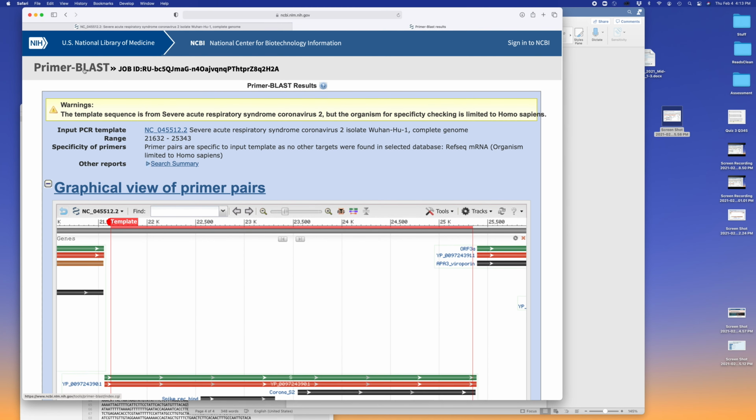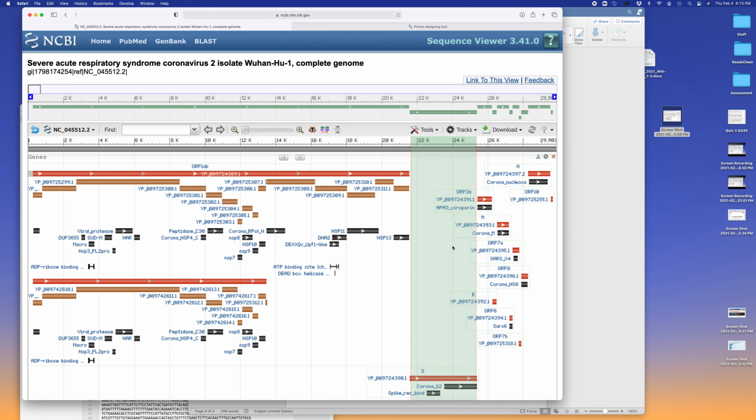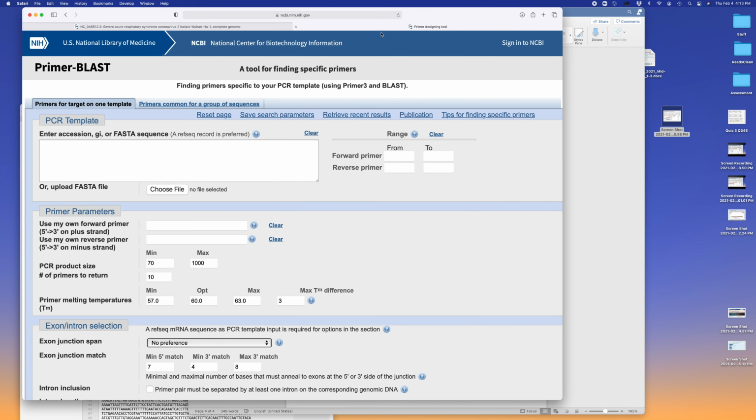So let me go back to Primer Blast now. Before, what we did is click back on this tab. We used a selected region from a browser, but we can just go right in here and type in an accession number. So if you type in some sort of accession number, and this is not a real one, I'm making it up, it will look up this gene for you, and you don't need the actual DNA sequence.